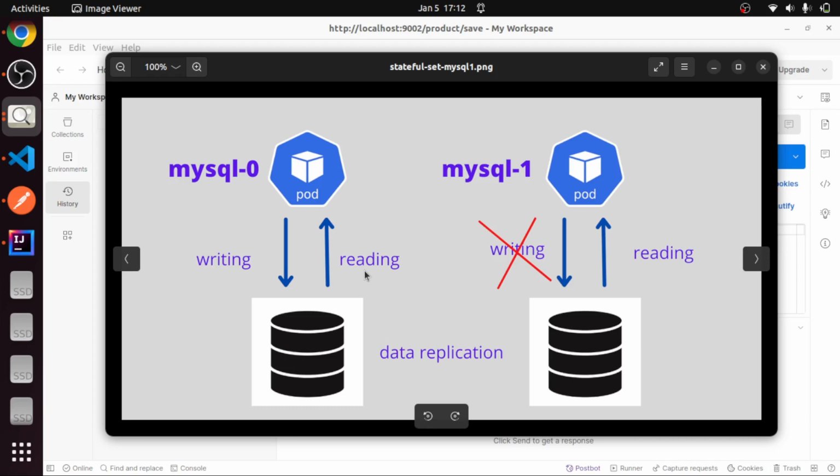Okay, we can see that. Sorry for that. So this is the primary, the first MySQL 0 is the primary replica, and the others are the replicas of that. Okay. So now we will check that. Okay.